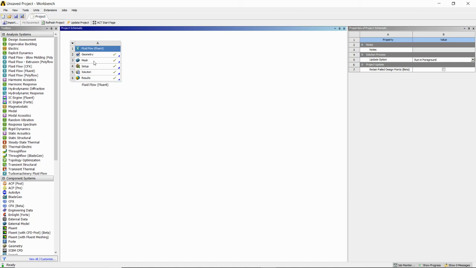Then I went to Setup. In Setup, I first checked the element quality. Then in Models, I selected viscous laminar flow. Then in Materials, I created the material as water liquid. Then I went to Cell Zone Conditions and defined my material, which I had added in Materials.